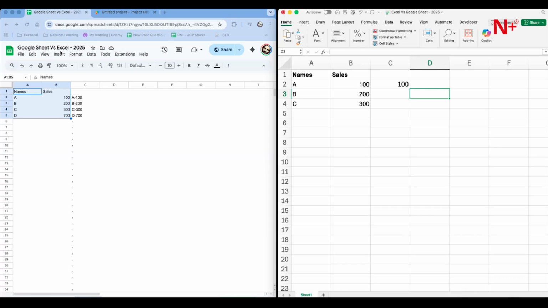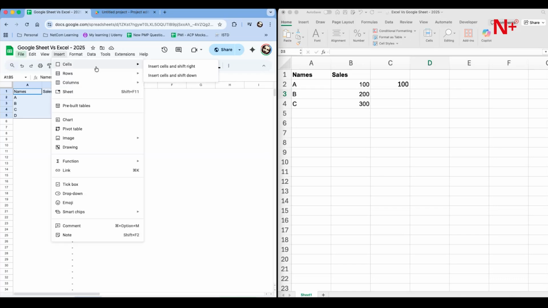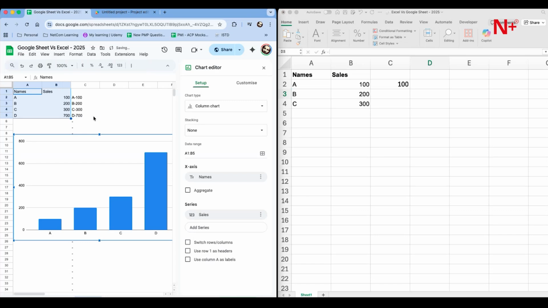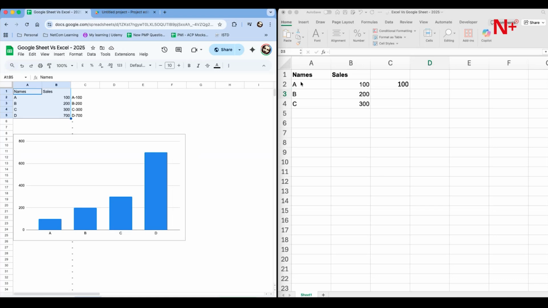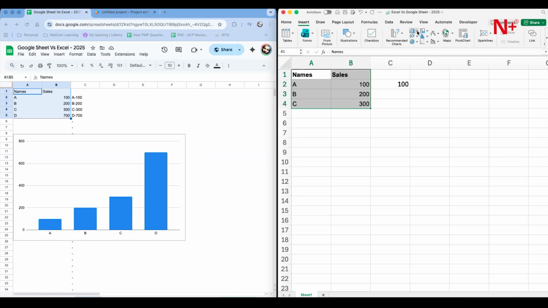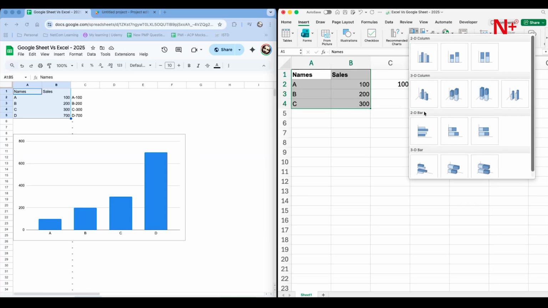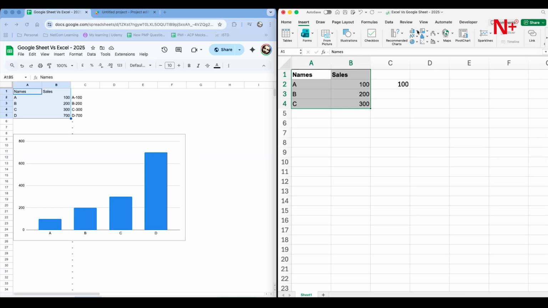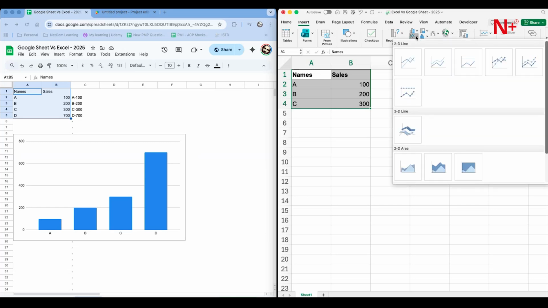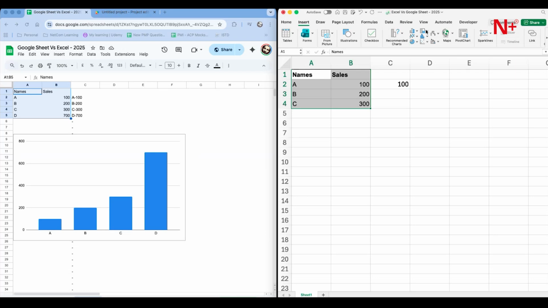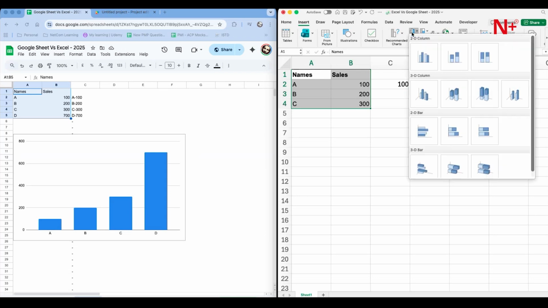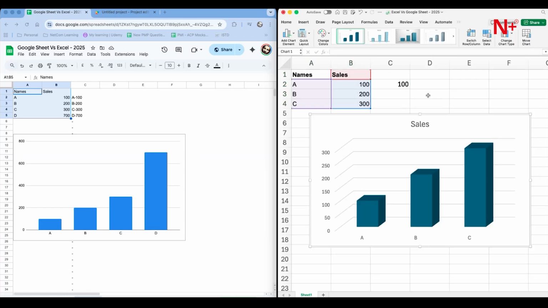Let me show you. Insert. You can put charts, and that's what you get. Pretty basic, right? But when it comes to Excel, let me just put it here, insert, and then you have a lot of options: 3D column, 2D bar, 3D bar, or you can go ahead with 2D line, 3D line, 2D area, depending upon what kind of output you need. You can always choose it. So I'm going to go ahead with the basic one. Let's see if it results into something. Now that gives me a lot of customization options as well.